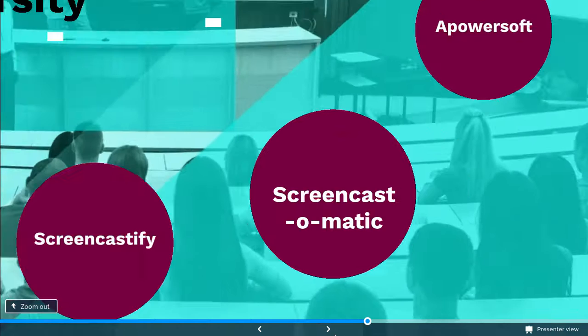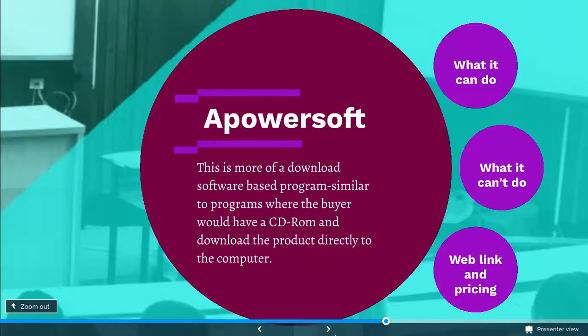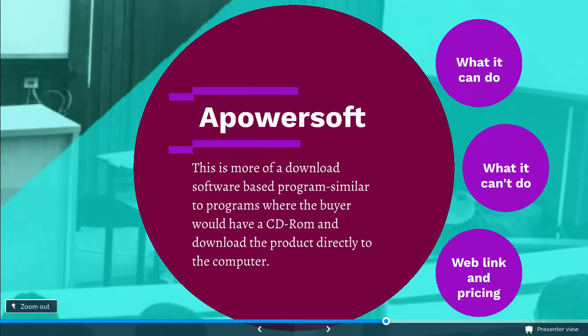So now moving into our last option, which is APowerSoft. This is more of a download software based program, similar to programs back in the early 2000s where a person would buy a CD-ROM and they would have to download the product to the computer. This is sort of what this one does. It has some good upside, but it has some severe limitations as well.